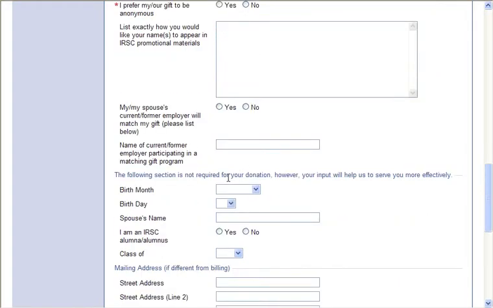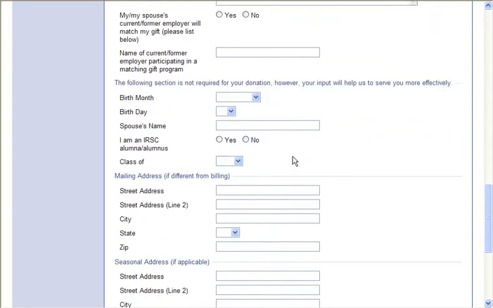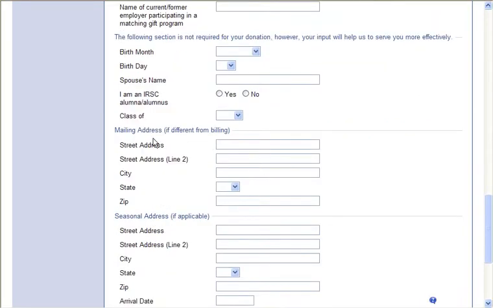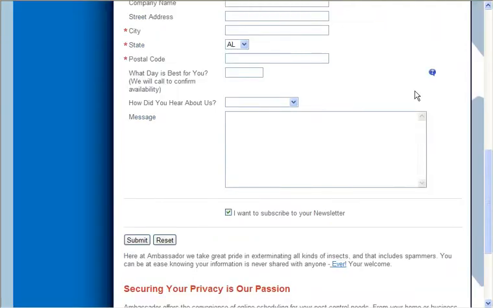They can also choose the month and day for their birth and put in additional information such as their mailing address, which may be different from the billing, and also their seasonal address, which may be different as well. There's also this "I want to subscribe to your newsletter," which is automatically placed into the bottom of every form that's created on your form block when it applies to your package. For example, whether or not you have a newsletter feature available with your SwissMango package.